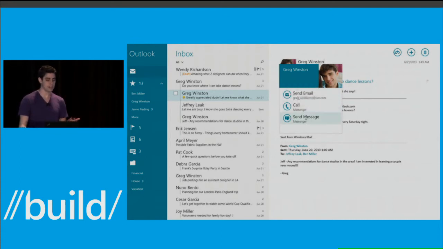So today, you can imagine if I had Skype installed, which I don't right now, call would become a drop-down, and it would let me choose between multiple call apps. It would let me choose between multiple IM apps, things like that.